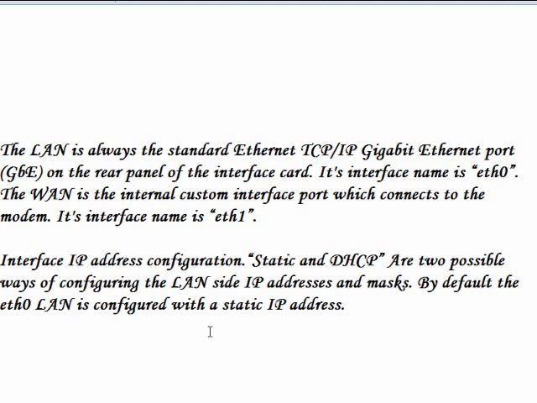The LAN is always the standard Ethernet gigabit Ethernet port on the rear panel of the interface card, and its interface is Ethernet 0. The WAN is an internal custom interface which connects to the modem, and its interface name is Ethernet 1. So whatever changes in the interface configuration that are to be done on Ethernet 0. The Ethernet 0 interface IP address configuration can be static or DHCP. By default, the Ethernet 0 is configured with a static IP address.